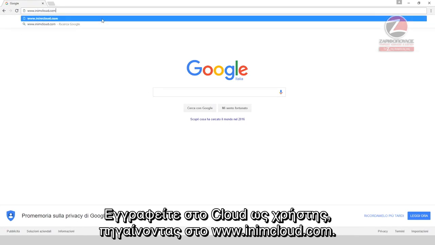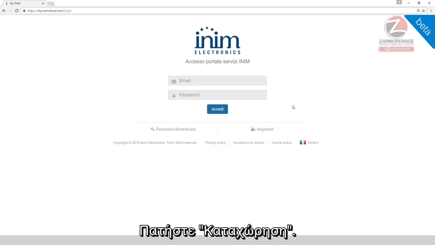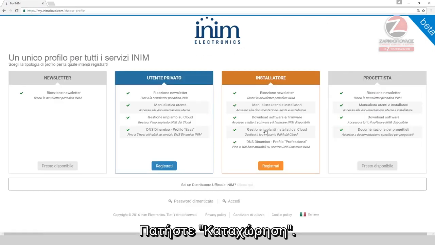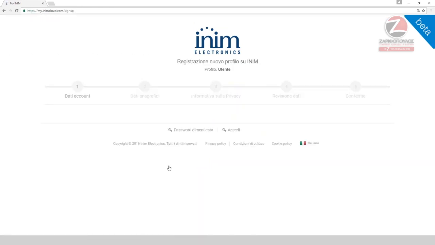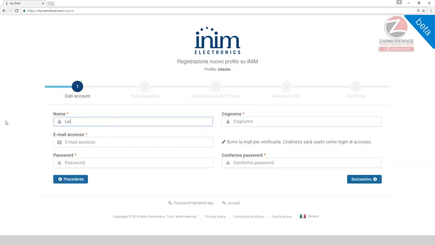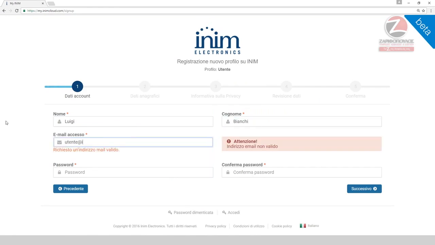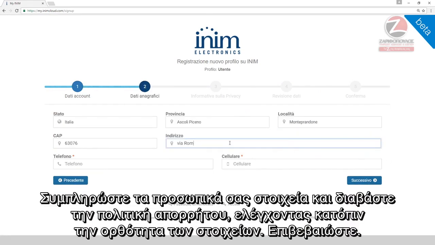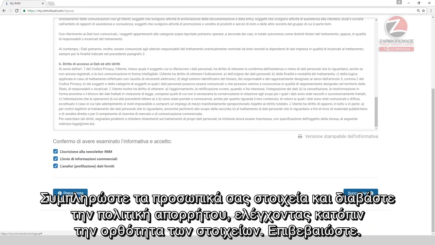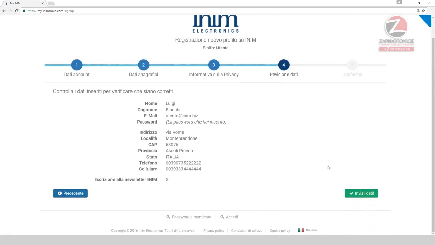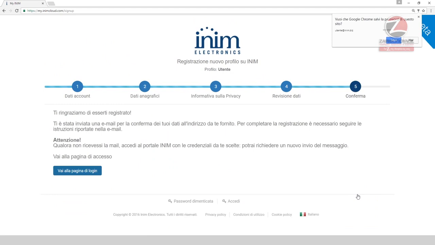Go to www.inimcloud.com. Click on Register. Choose to register as a user. Enter personal data. Read the privacy policy. Check the data. Confirm.